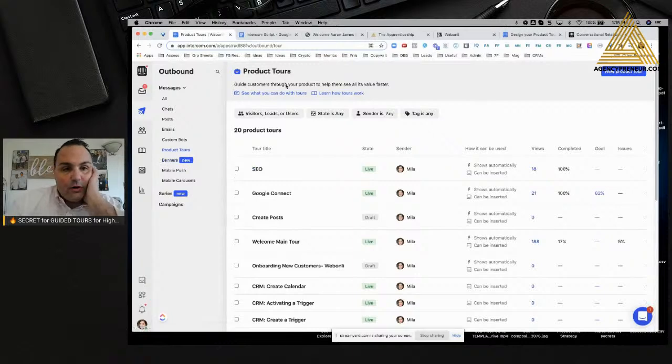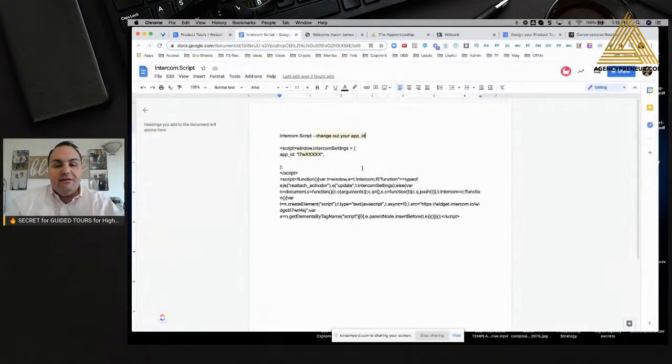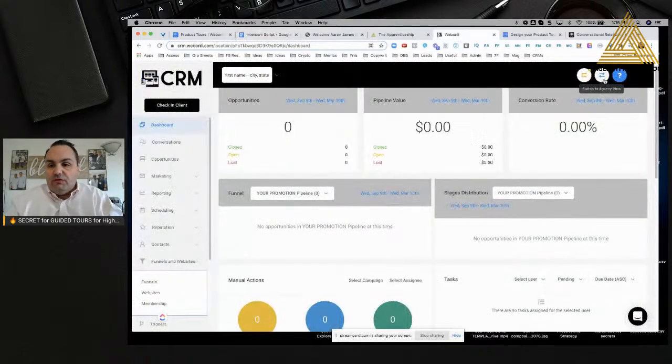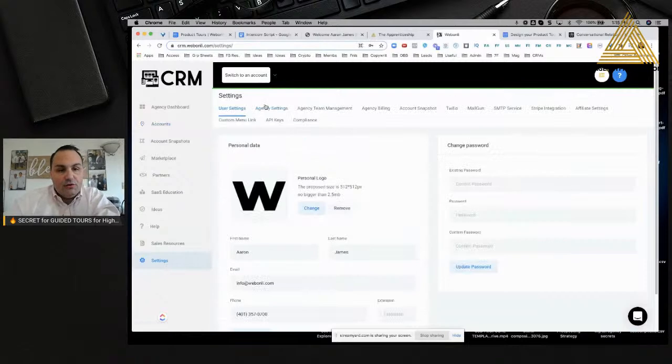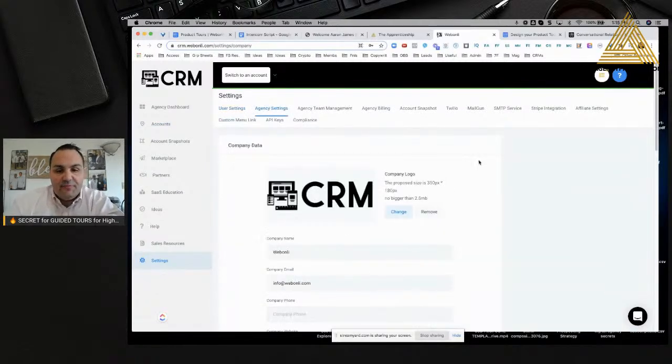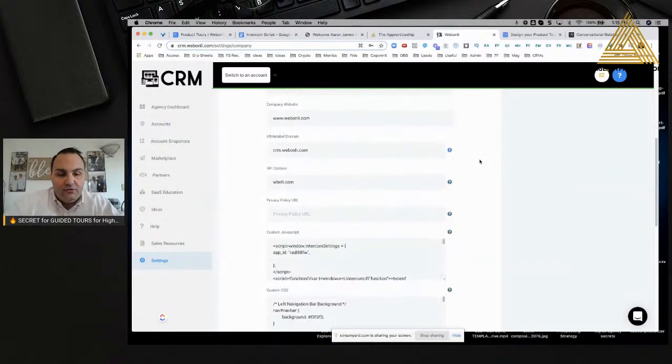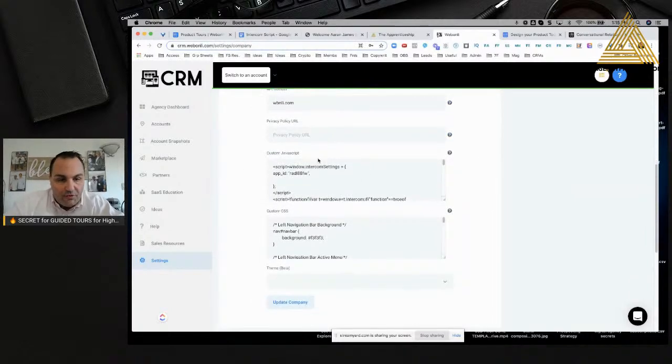You get your code, and what you're gonna need is what's called an app ID in Intercom. Okay, and all you need to do is be inside of your account. You go under settings, and you go into agency settings. And as you scroll down, you guys must know about all this different stuff, the custom JavaScript and the custom CSS. If you want to make your CRM look different colors, you use custom CSS.